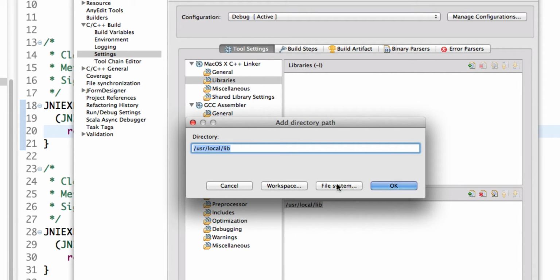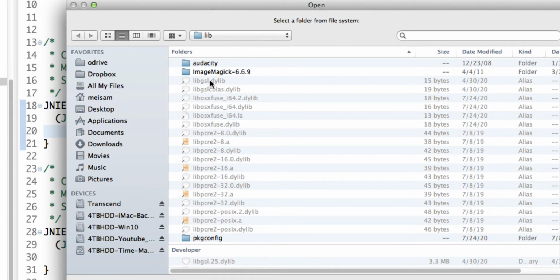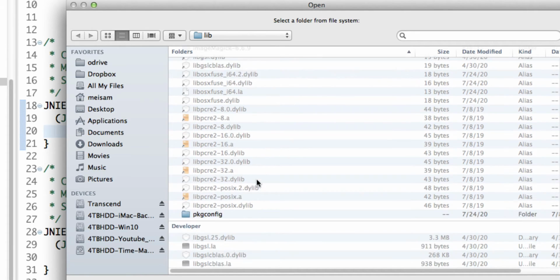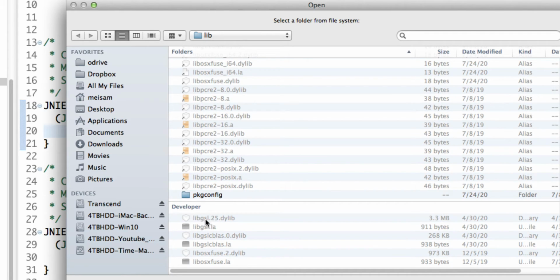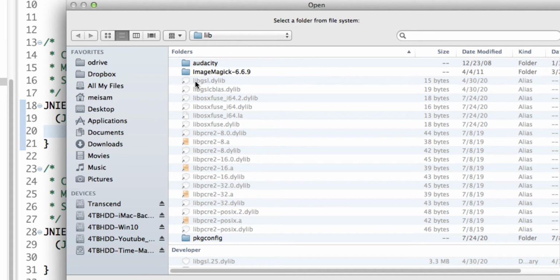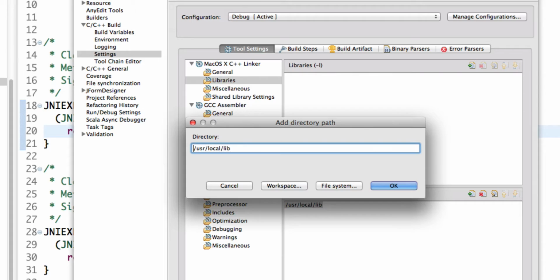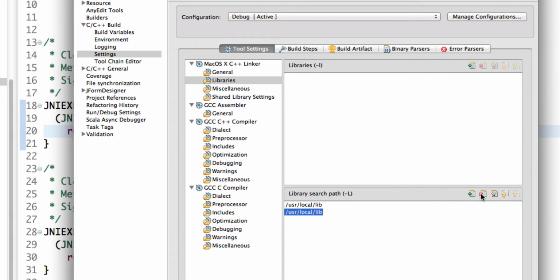And then let's see if I can open it actually. User, local, lib, yeah. libgsl.dylib and libgslcblas.dylib. These are two, and the Airy function is inside libgsl.dylib. And again, this was an alias to the actual versioned number of the dynamic library, which is libgsl.25, right? So we're just going to link against this alias, libgsl. So we add this folder. We don't need to add it twice. This folder includes all the dynamic libraries that I want to link against.